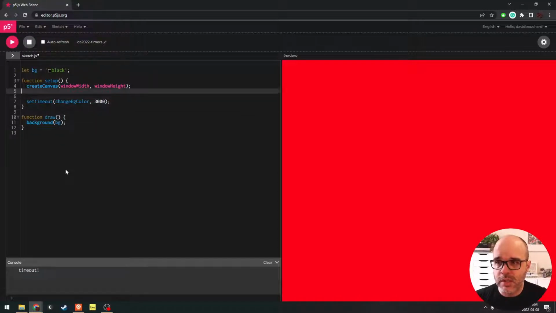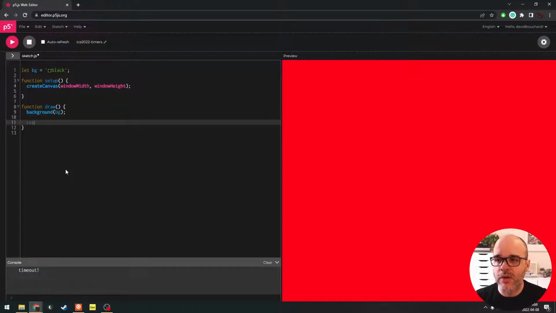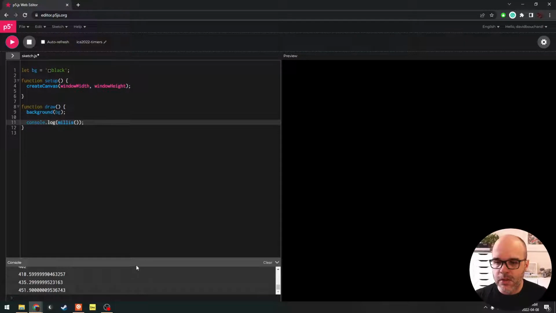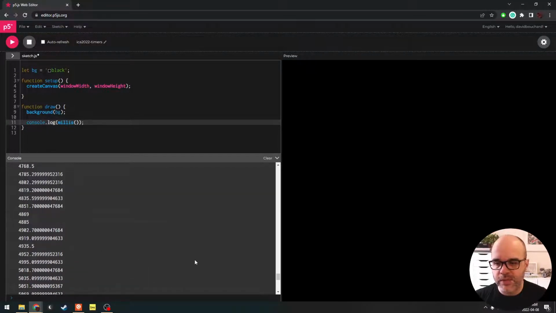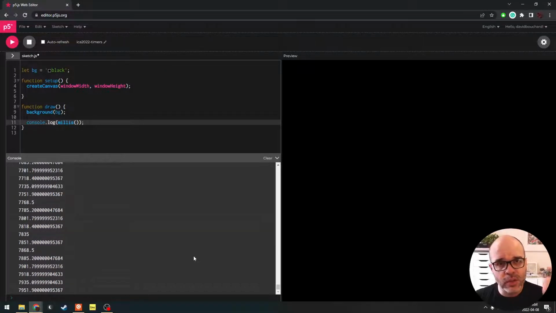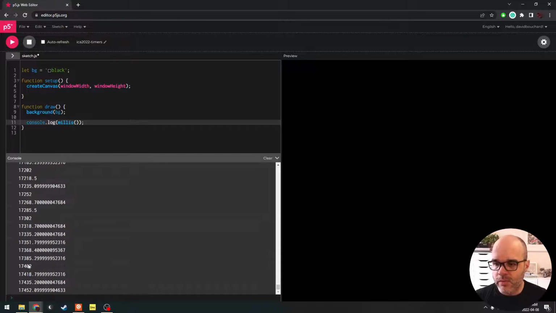Okay? So I'm going to delete this. So instead, we're going to create our timer manually. And to do this, we're going to rely on a function called millis. Now let's use console.log here to output the value we get from millis. So millis, as you can see, is just a number that goes up, right? It's basically a stopwatch that starts when you hit play on your sketch, and that measures the number of milliseconds that have passed since the beginning of the sketch. So this is just a number that's going to go up all the time.